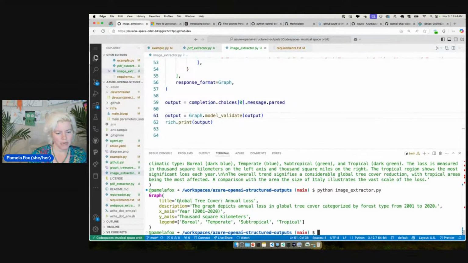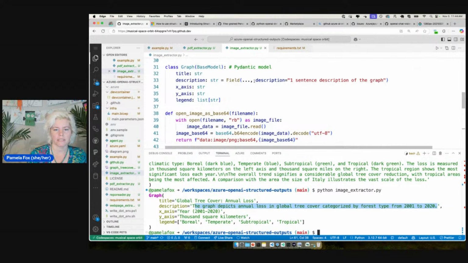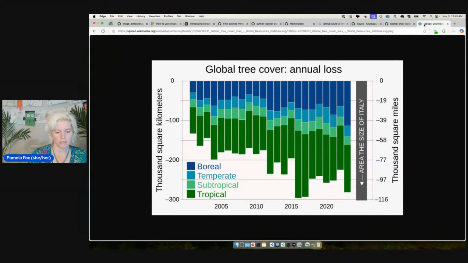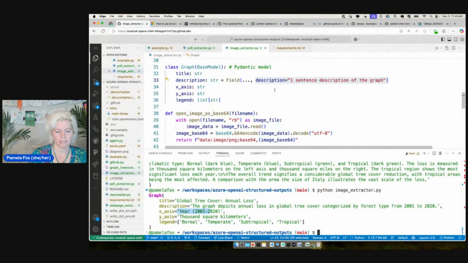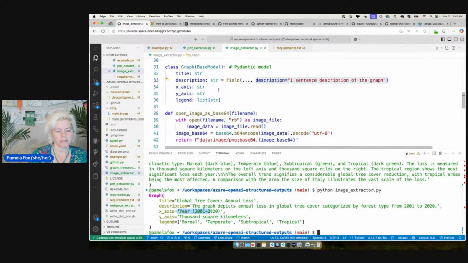All right, so here we got title, global tree cover annual loss, description. Okay, so that was a nice one-sentence description. So that's why I wanted to be able to tell it how long that description should be. For x-axis, it said year 2001 to 20. Oh, interesting. I figured out that this is like 2001-ish, I guess, or maybe 2000. I don't know. And then it ended it at 2020. Well, I think it really actually goes beyond 2020, but it doesn't say that. So that's tricky, and we could try and give it.